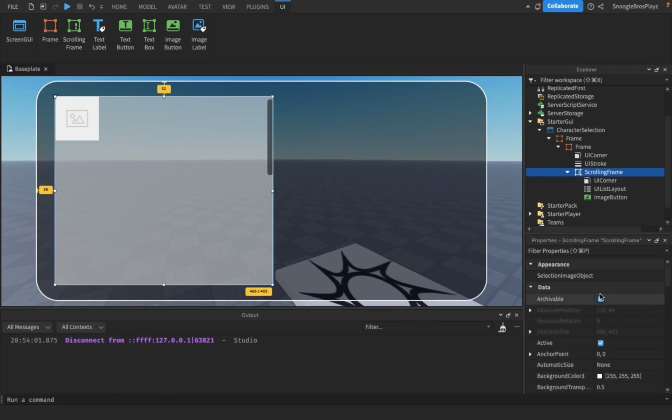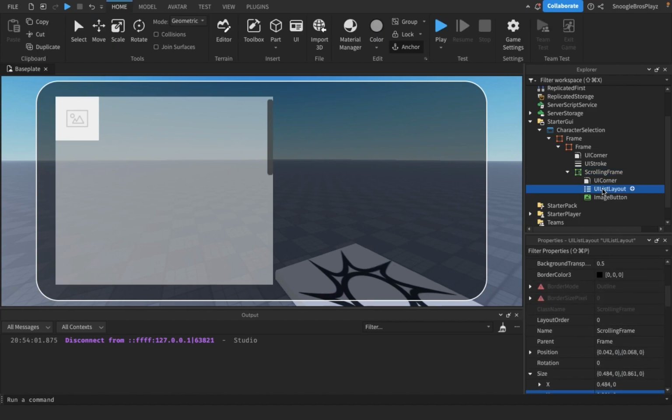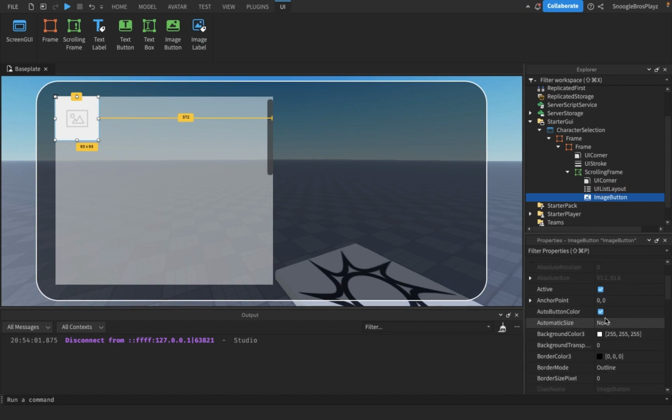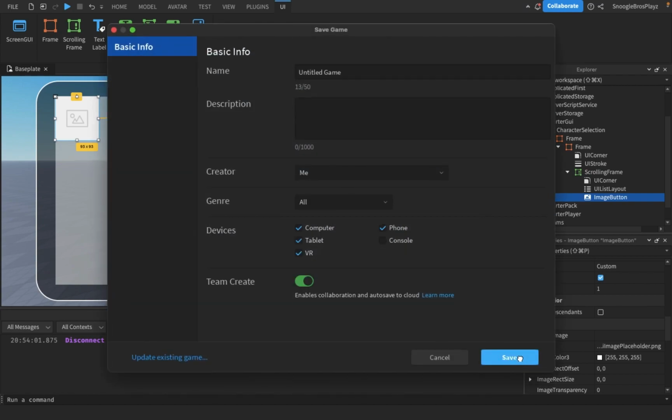I'm gonna change the padding. Padding is basically the distance between each button inside of the list. I haven't really experimented with this, so if it doesn't work, maybe try offset. So I'm gonna make the scale like 0.1. Now the reason why it doesn't work right now is obviously because there's no other cells. So, I'm just gonna put the image inside of the image button, which let me save my game first so I can do that.